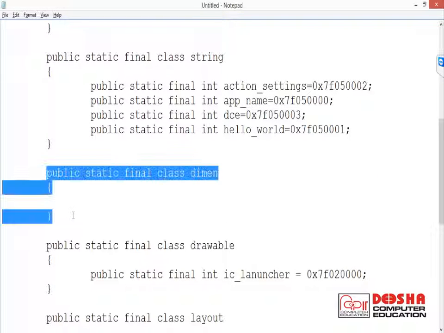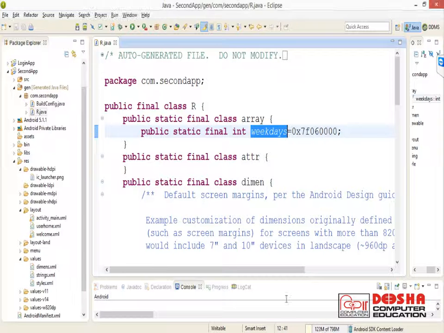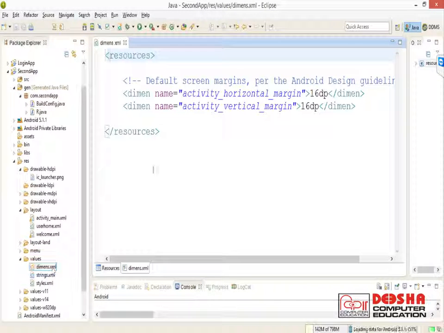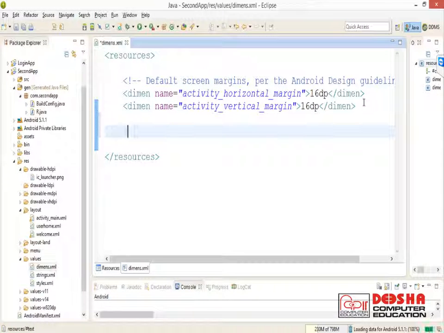I will show you one more example of this diamond, what we can store in the diamonds.xml. Close this r.java file. I want to open this diamonds.xml file. In this diamonds.xml file there are already two elements created by default. I will create one more diamond element. Diamond name is equal to, I will write some name here, anything. Right now I am writing anything here, ABC, and I will write here 20 dB.